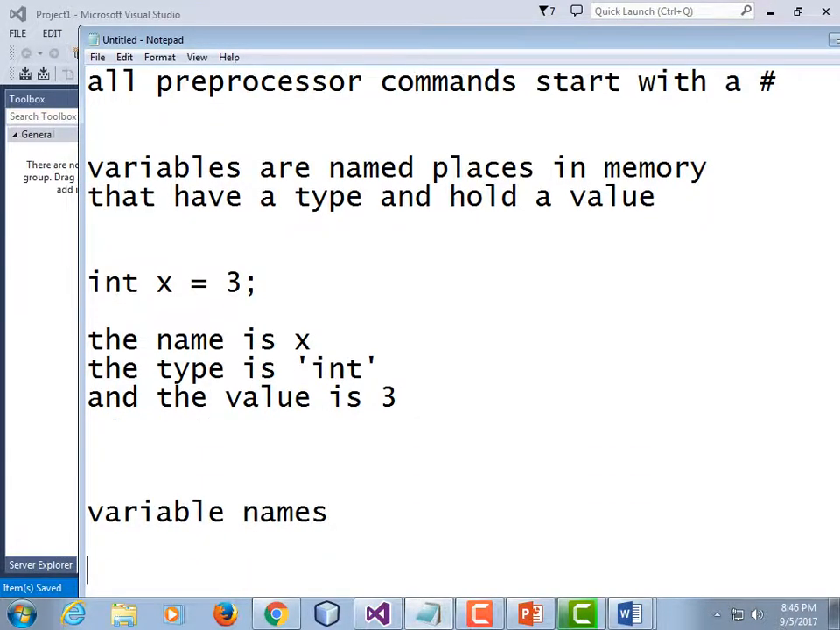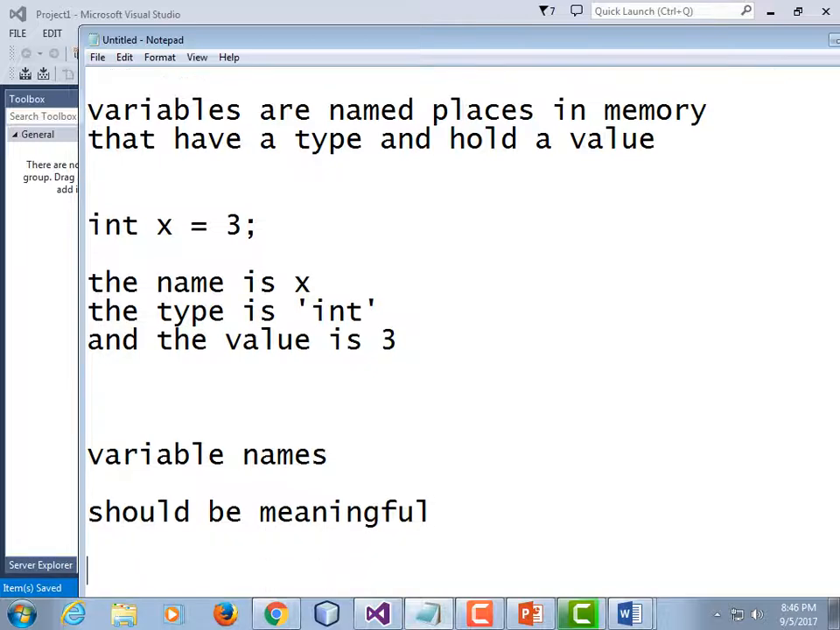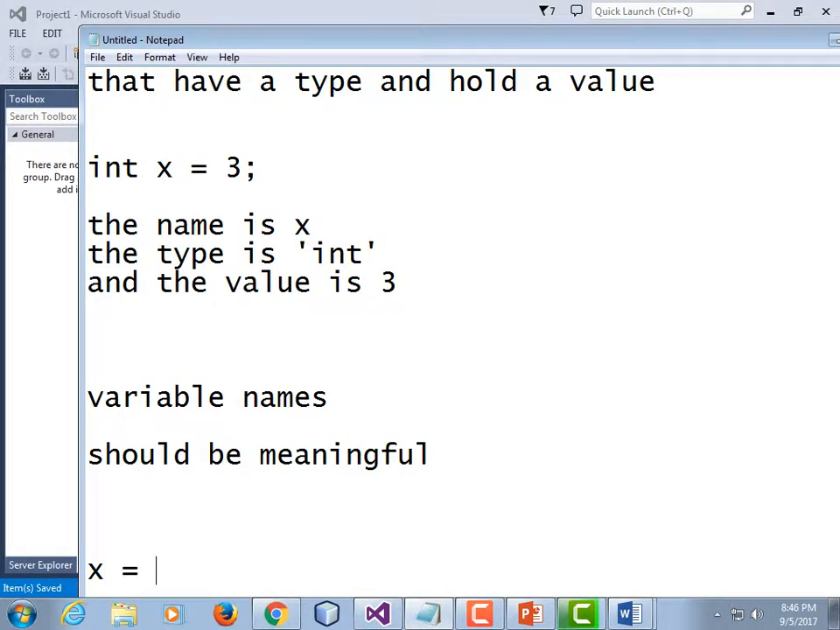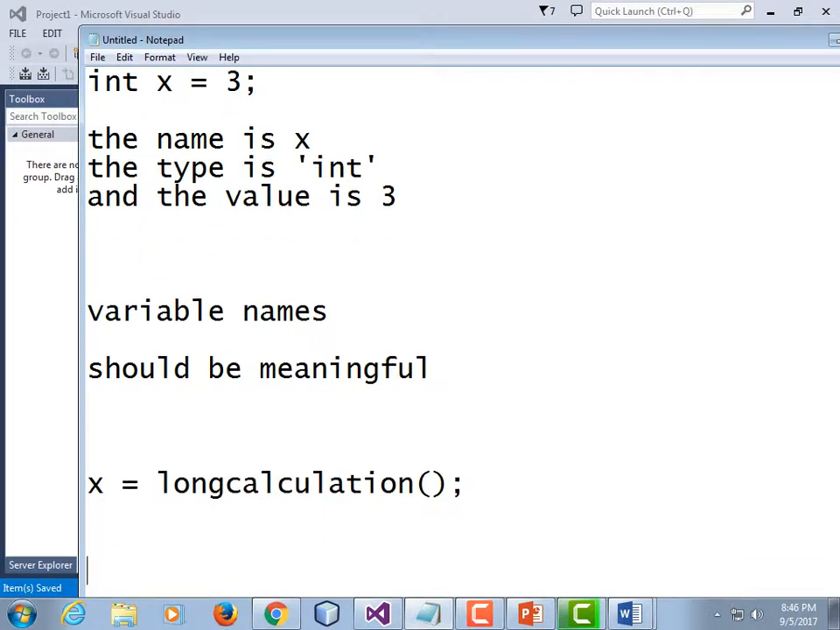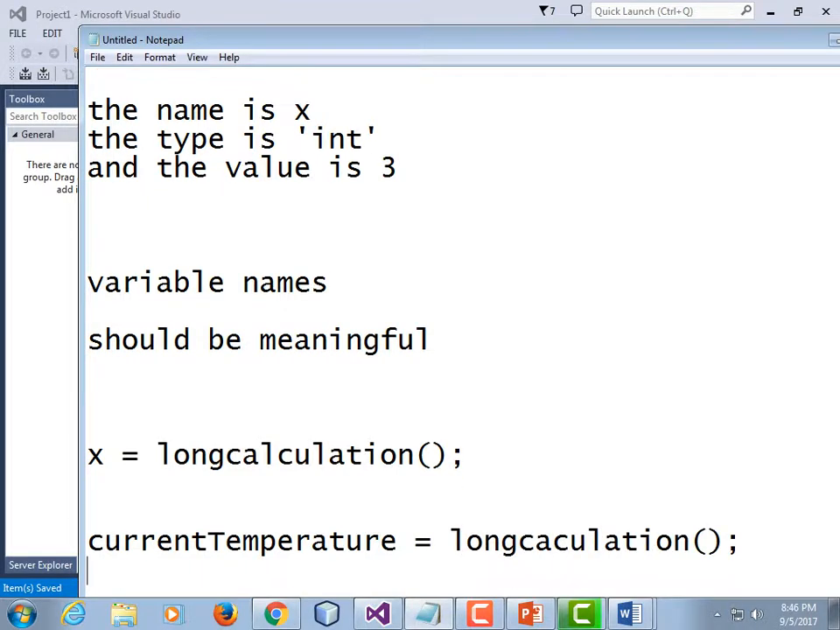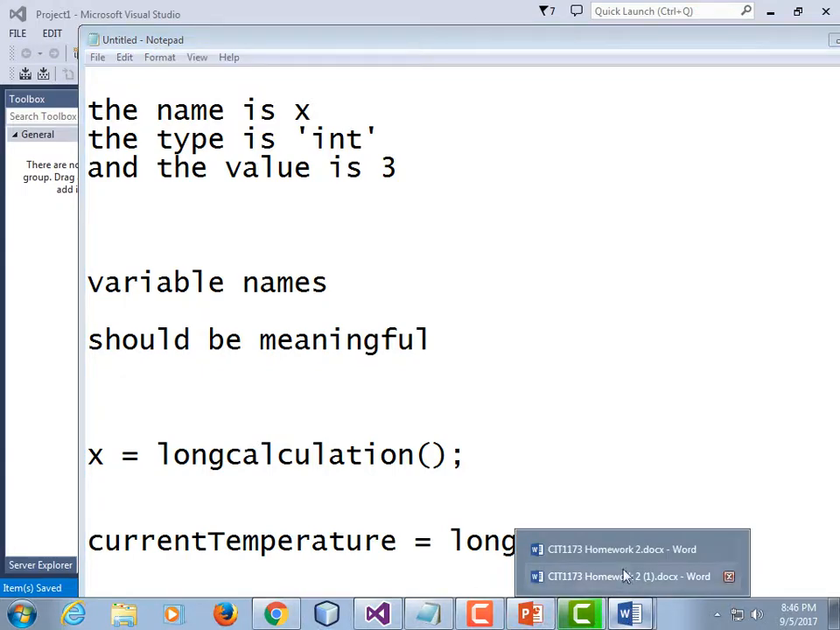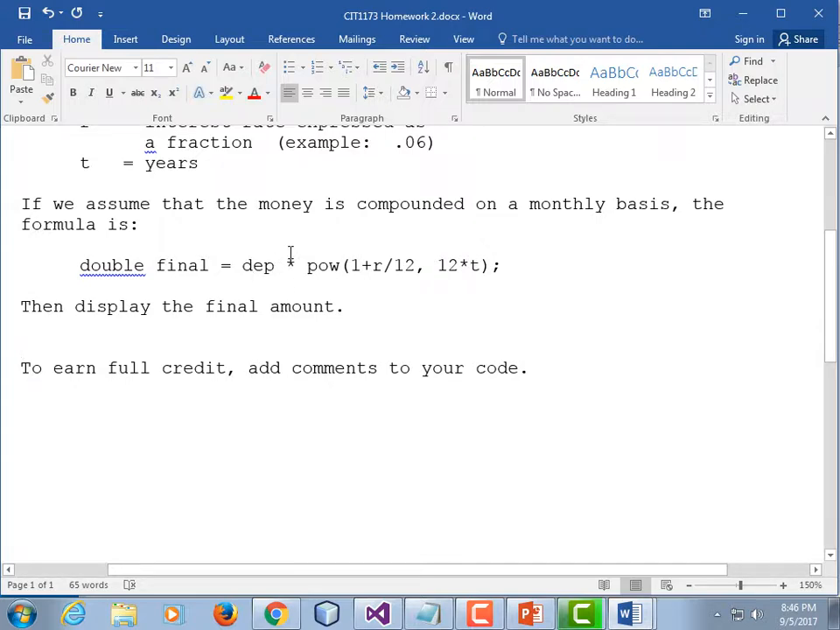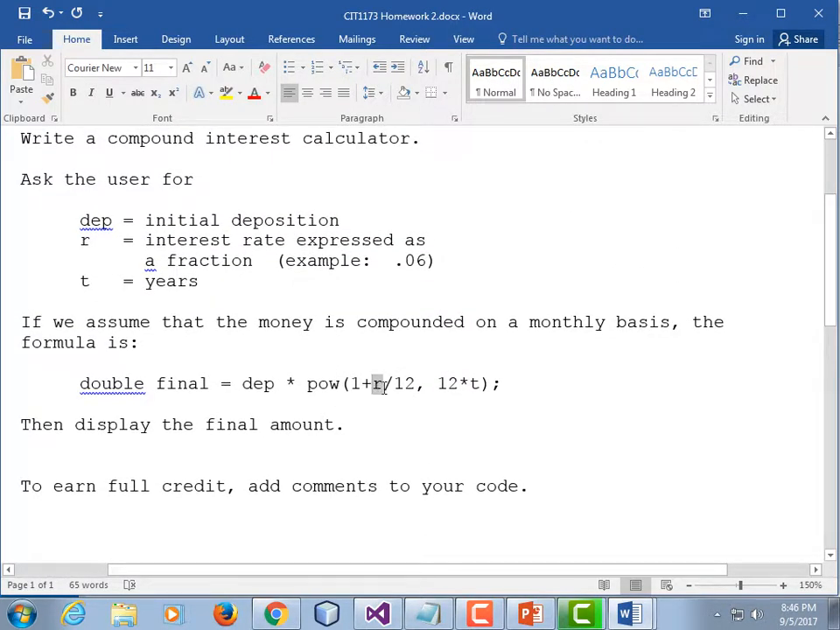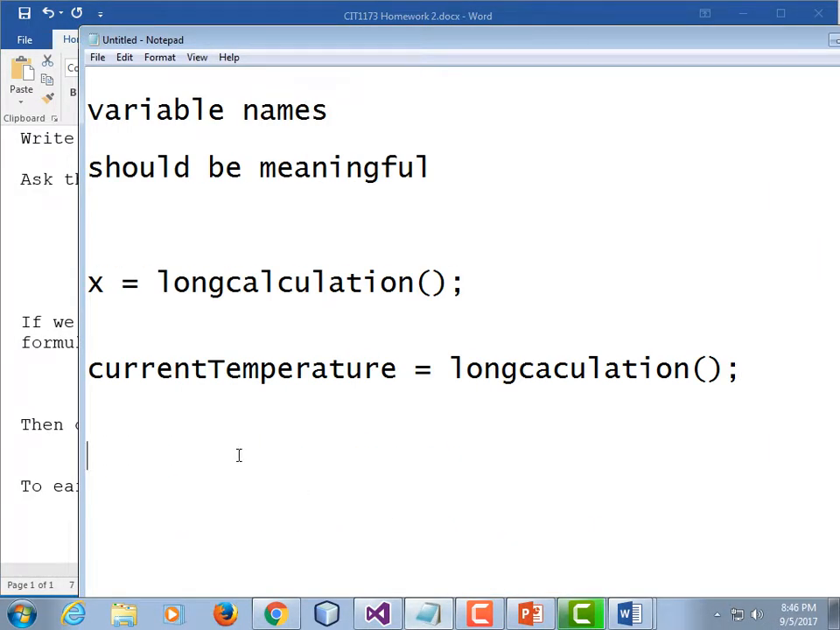Variable names should be meaningful. If you just say x is equal to a long calculation, that's not very useful. But if you put current temperature, that's a bit long, but is equal to a long calculation, that means a lot more. We were looking at the PDF of the homework assignment. All these single letter variable names are pretty tacky. Let's rewrite them with better variable names.